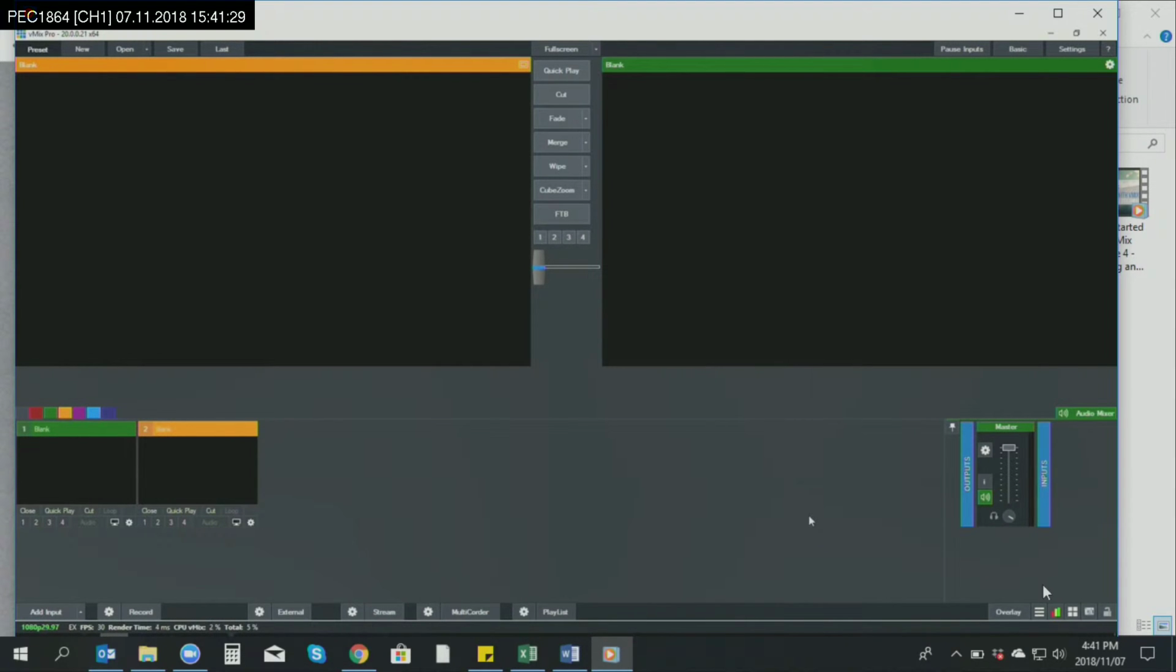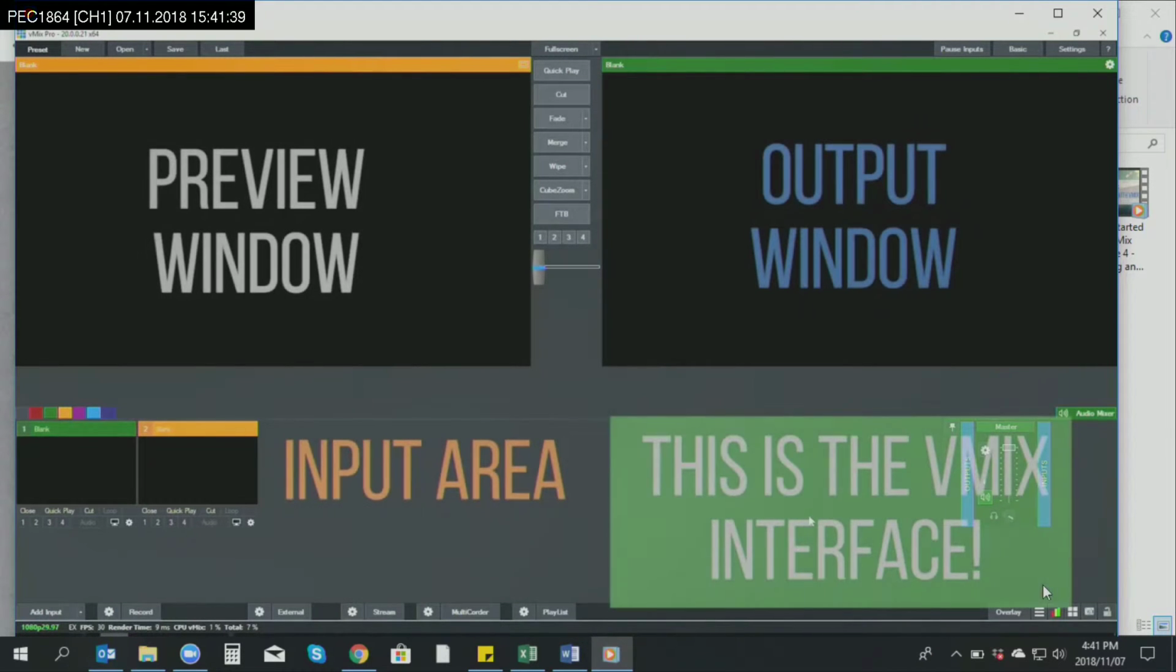This is the vMix interface that you're looking at right now. So you're probably wondering, well, what does it do? Like, how am I supposed to make a live video or a live stream out of this? Well, we're going to go through the interface to give you an idea of what you need to do.